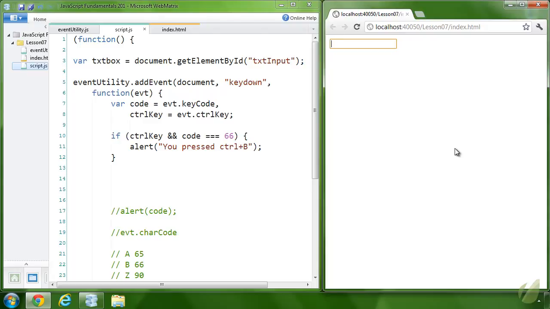That was the key press event, the key down event, as well as the key up event. So we are going to continue looking at using JavaScript in the browser in lesson 8.